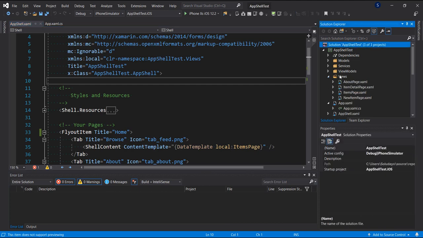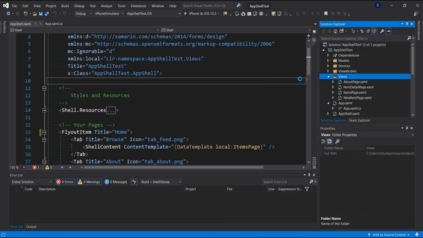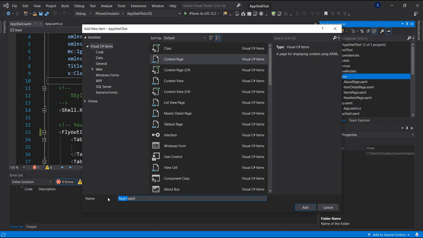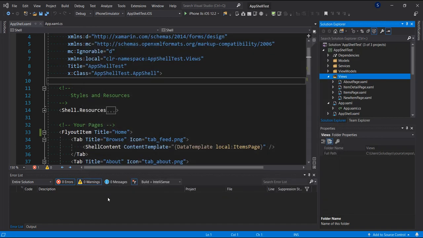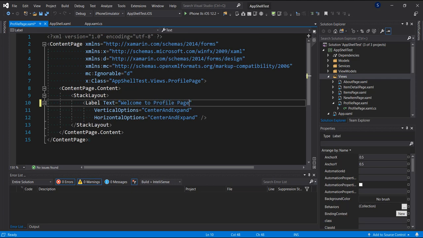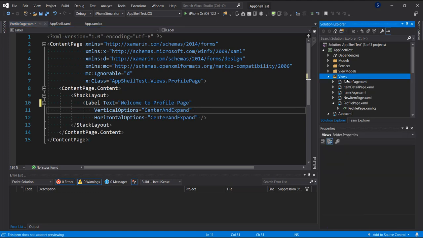So in our view, let's add a new page, a new content page. Let's call it what should we call it? Let's call it profile page, and say okay, welcome to Xamarin Forms. Let's change it to welcome to profile page.